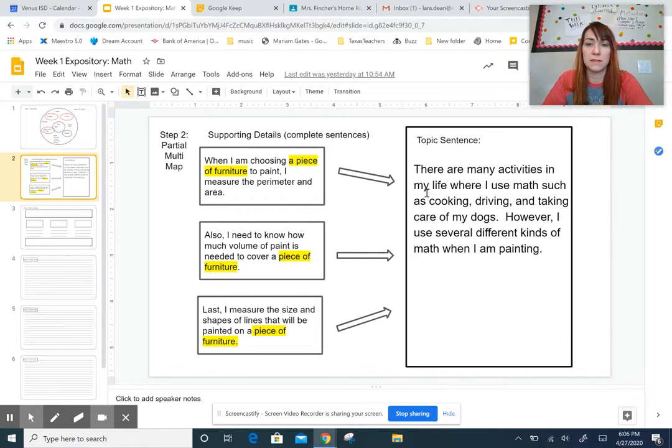So in here, my topic sentence, I used what is called a funnel. I mentioned 3 different activities that I did not choose, and then I mentioned, as in the fourth one, the one that I did choose here at the bottom. It says, there are many activities in my life where I use math, such as cooking, driving, and taking care of my dogs. However, I use several different kinds of math when I am painting. I'm not in love with that topic sentence, but it is something to get me started.